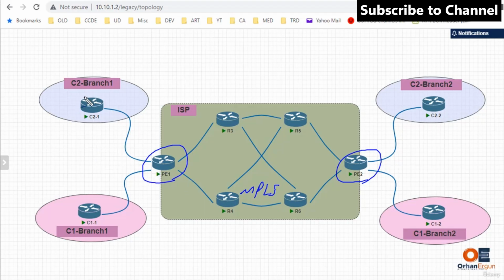So some of the branches use, let's say, OSPF, some of them use EIGRP, some of them use, for example, RIP, and I'm going to configure these in VRFs, and I'm going to show you how we can configure them. Now, in our network, I have already enabled OSPF, and I'm going to enable MPLS.